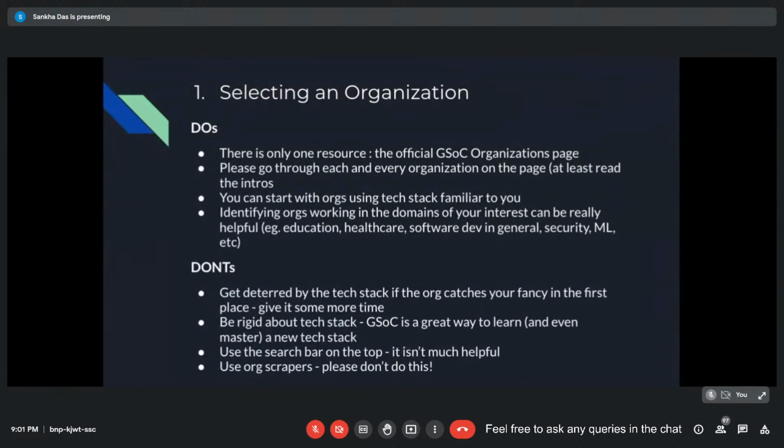Now, even the tech stack isn't a very big barrier. You will find organizations using almost each and every programming language possible. Of course, things like Visual Basic and maybe Fortran are out of the scope, right?